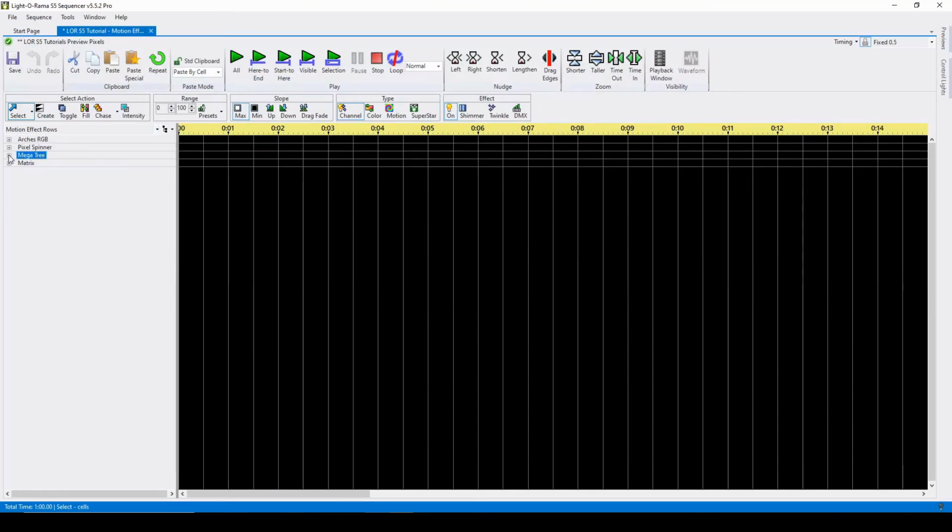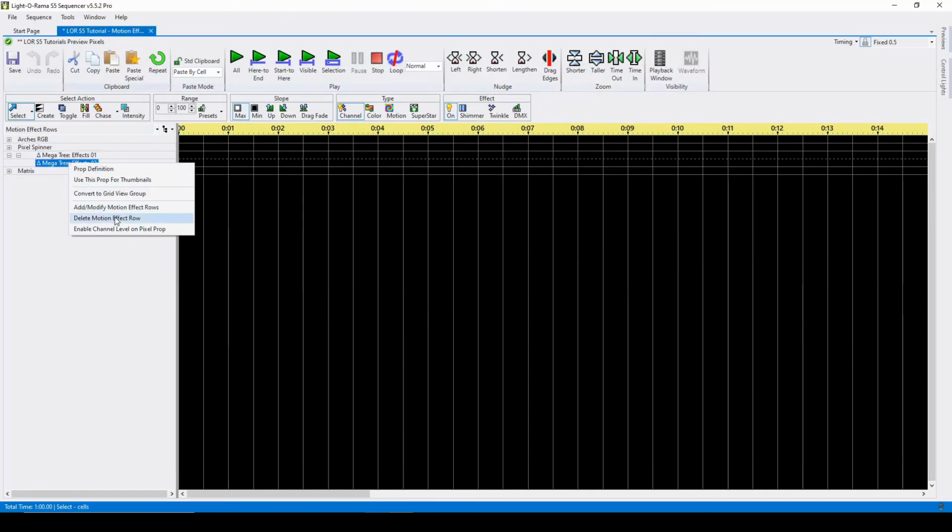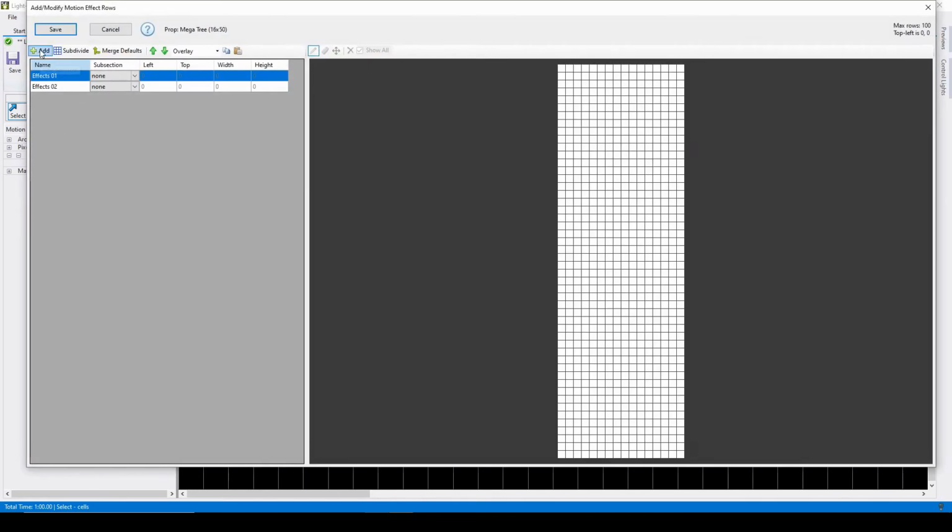You can create motion effect rows in one of four configurations. The first is to create a motion effect row that covers the entire prop. To create this kind of row, simply click Add. The name will default as Effects and then a number, and your subsection will be set to None. It may be helpful to rename your motion effect row if you plan to create more than one row per prop. As of Light-O-Rama version 5.5.0, the maximum number of motion effect rows per prop or group is 100.